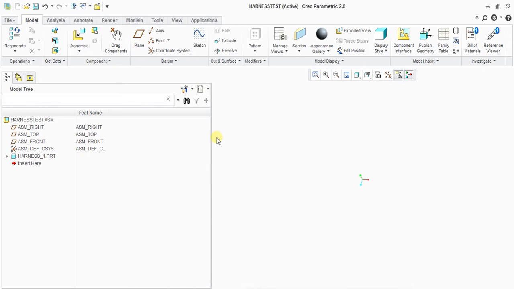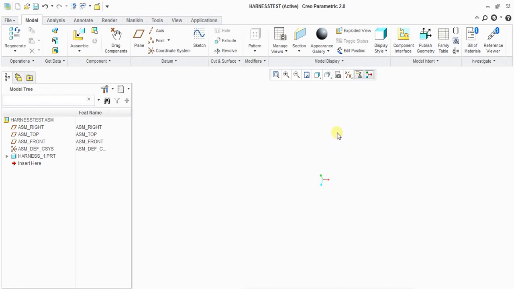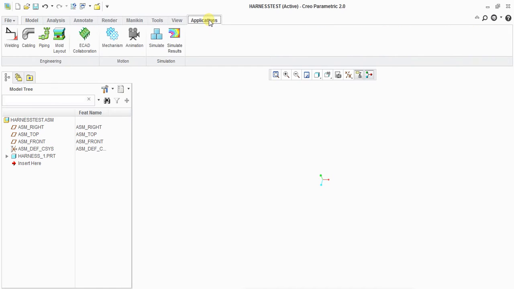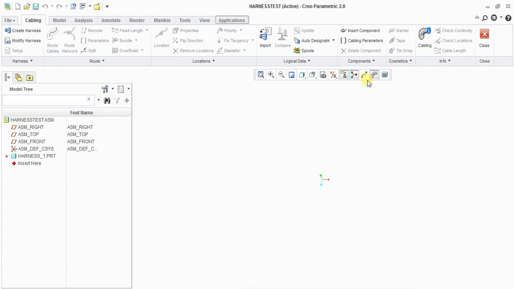A normal assembly doesn't show any icons related to cabling. Here you cannot see any cabling icons. In order to get the cabling mode, you have to go into Applications and click Cabling. Then only these three icons will get highlighted: one is the center line or harness line, this is cable, and this is designation. We will give designations for connectors, and that will be helpful. Now this is the position part.